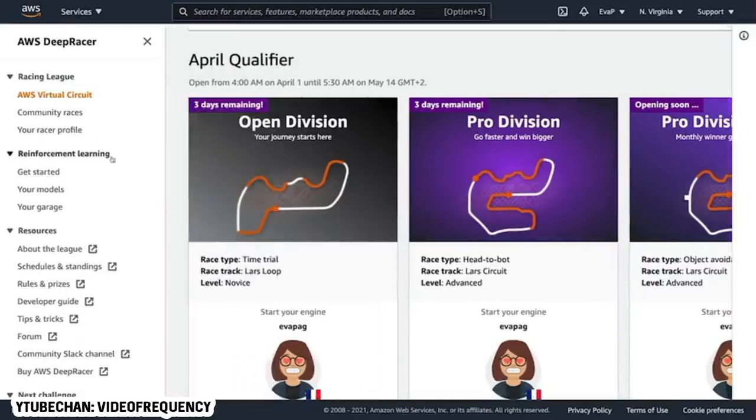On the left side of the navigation, you also see the community races. Community races are races organized by AWS DeepRacer users who are not officially sponsored by AWS. You can create your own community race and invite your colleagues, classmates, or friends by sharing a race invitation link.